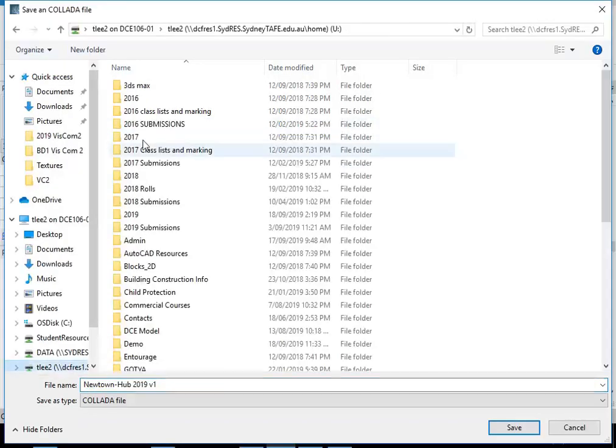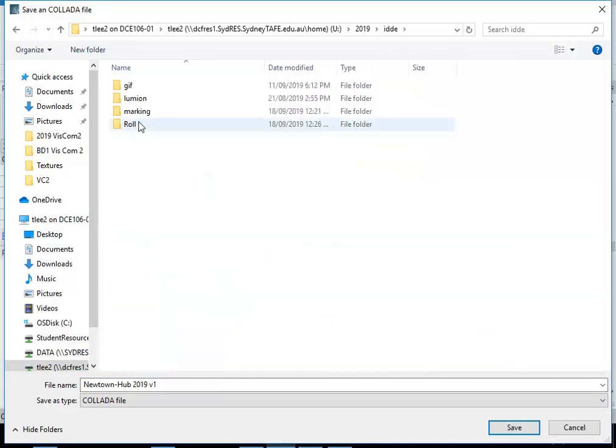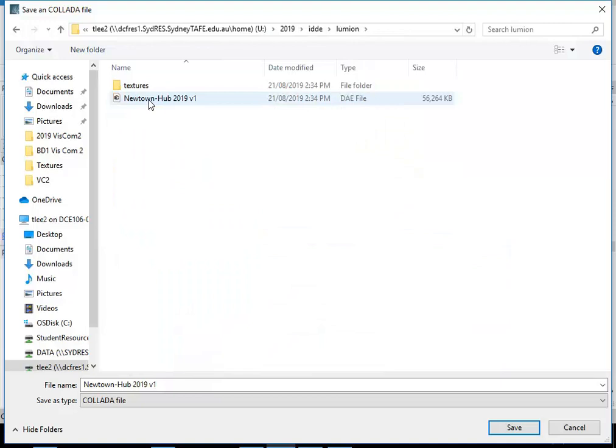And okay, so make sure you realise that when you're exporting for Lumion, it works best if you use the same file name every time. So when you export, just keep exporting over the same file.